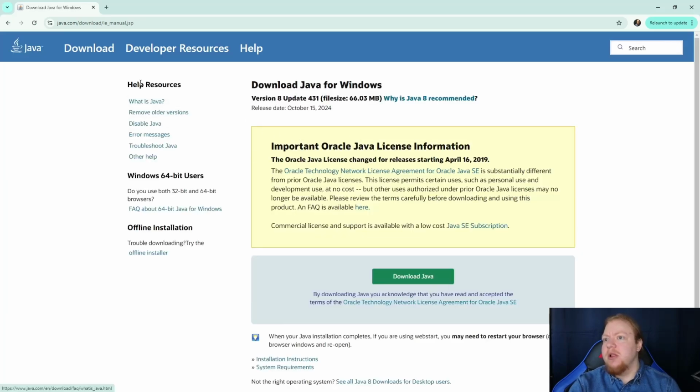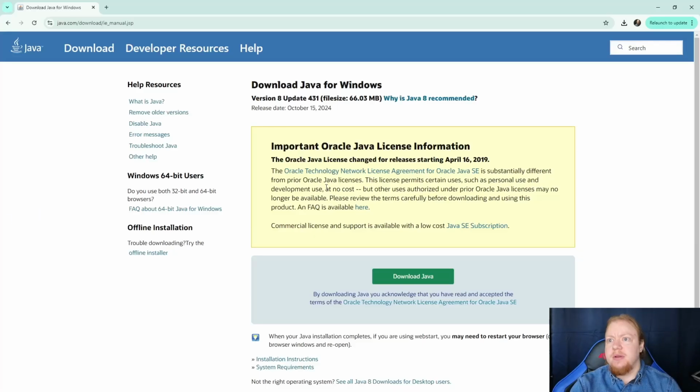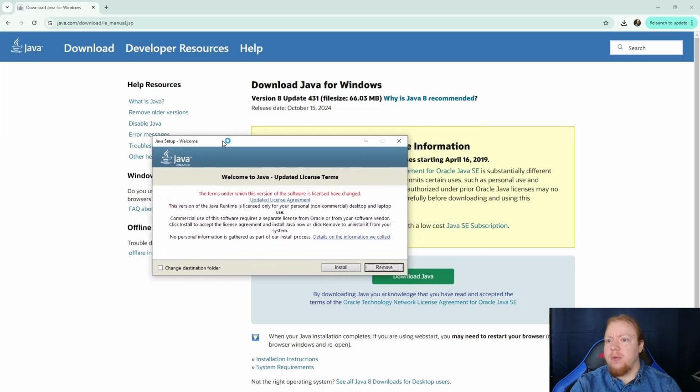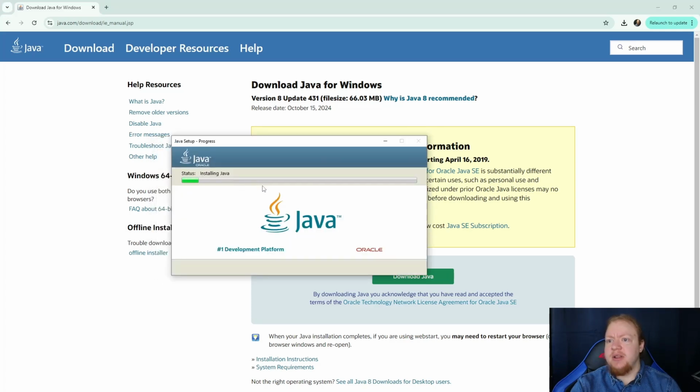Okay, so this is one way to do it, and we're going to go ahead and do it this way for gaming. Just click the big green button here. This is the official java.com version. And then go ahead and open up the setup. Tell Windows it is okay. There we go. We are installing Java.